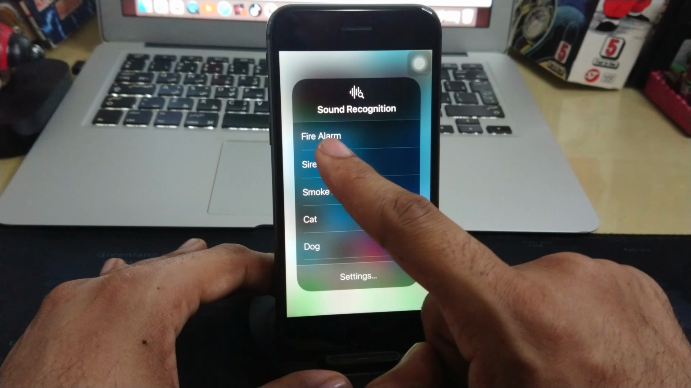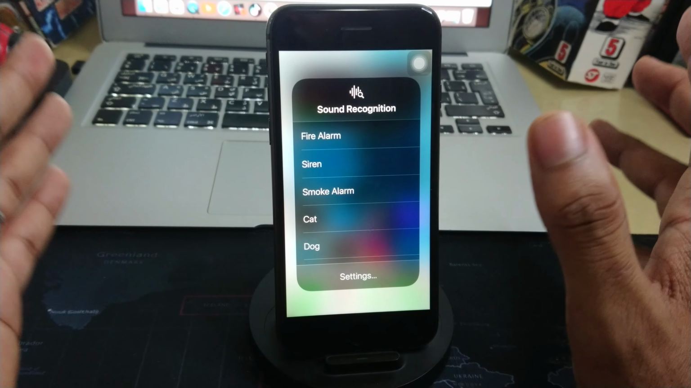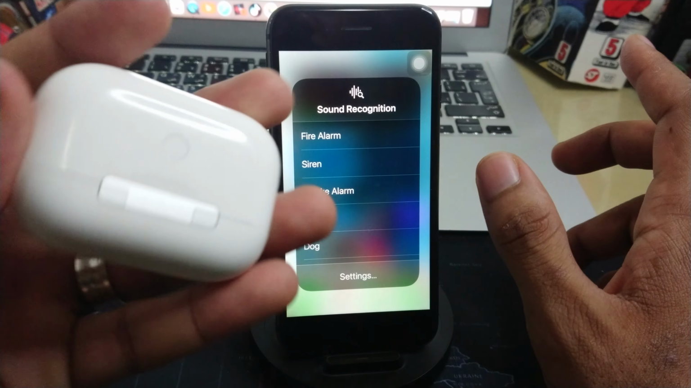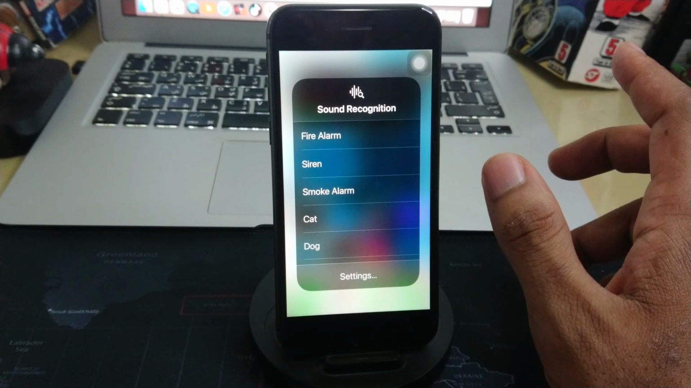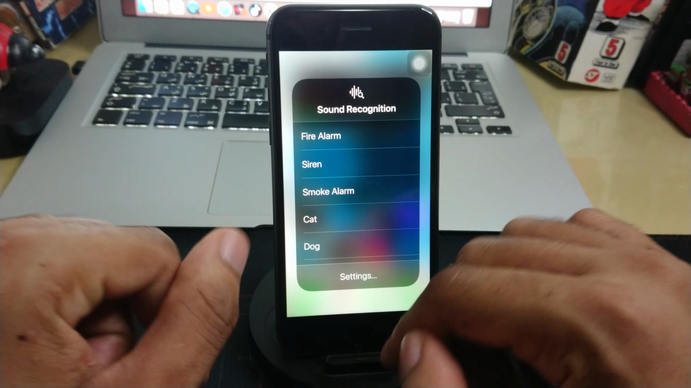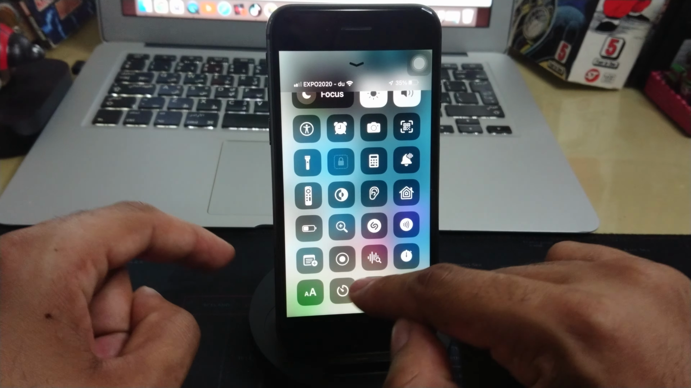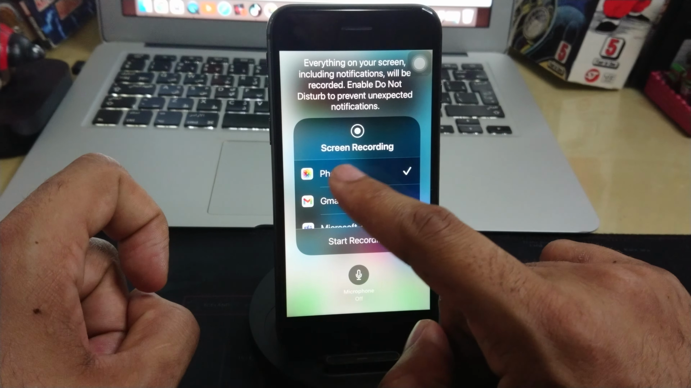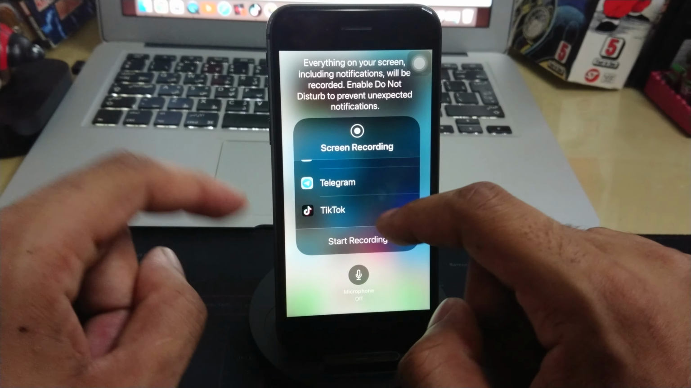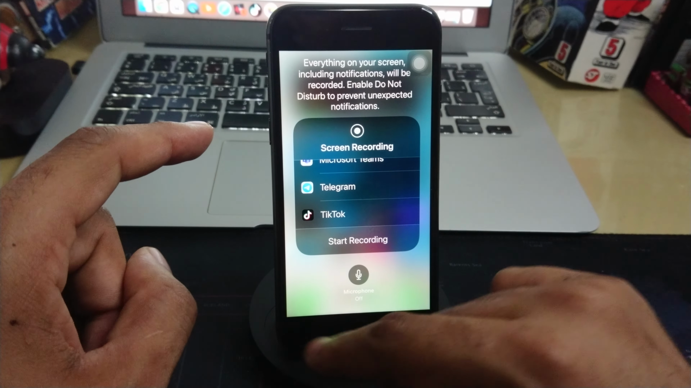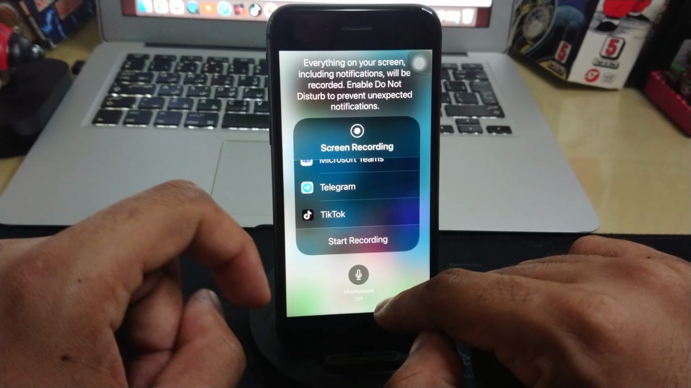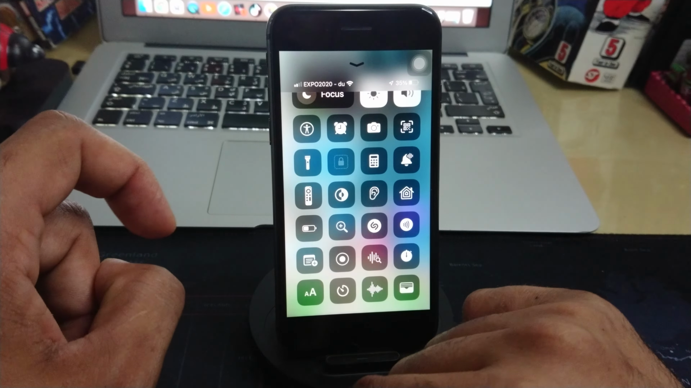Where's this one? Sound recognition. Sometimes you listen using headphones like AirPods, those types. It will tell you by itself when you get a notification like that. And here you're going to record the screen recording. So you can choose anything you want to start just recording. Also, you can turn the microphone off, microphone on if you want.